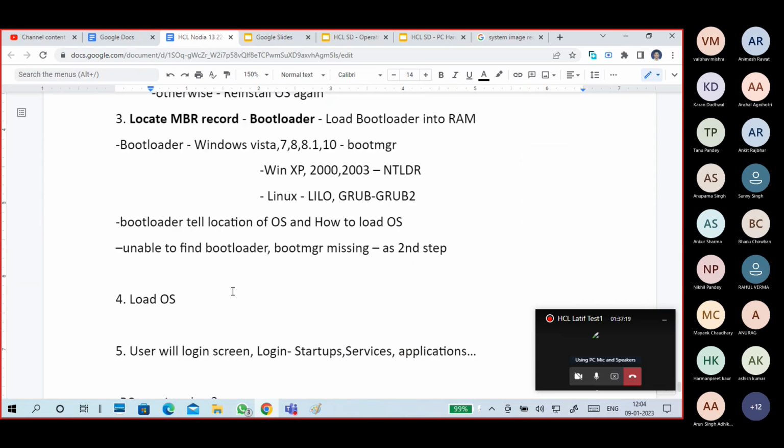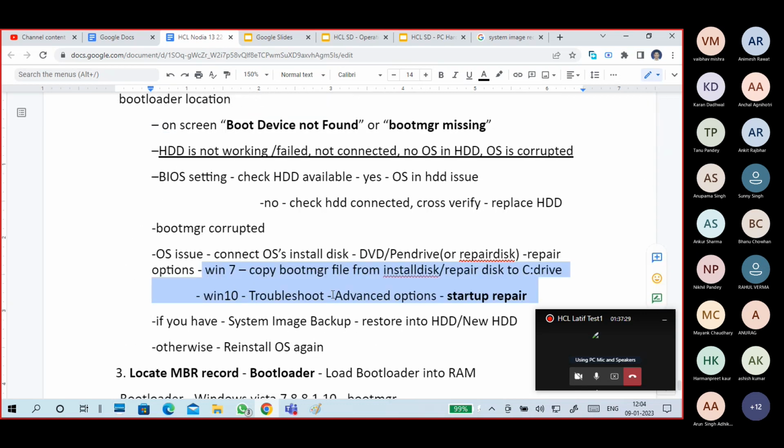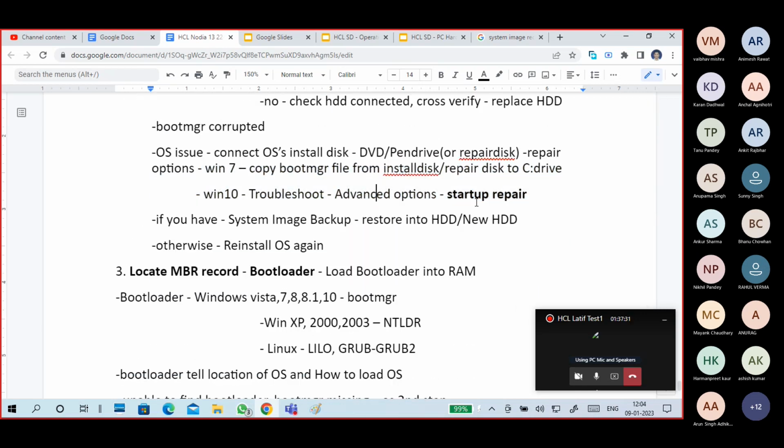Means load the boot, connect a CD-ROM or a pen drive, a bootable drive. Copy this bootmgr to the C drive. That is one. The second one is, in case you get repair options, go to advanced options, startup repair. You can try that one.